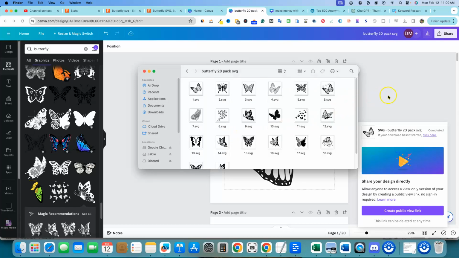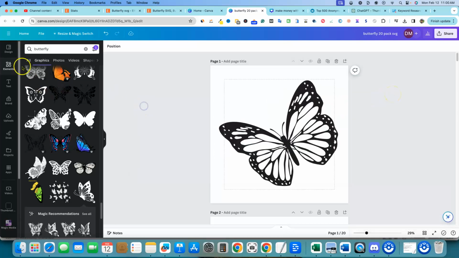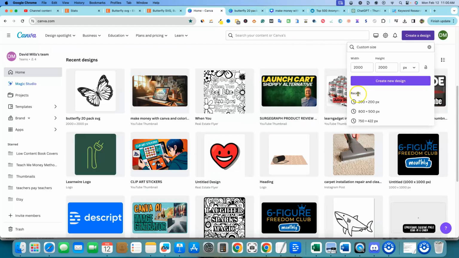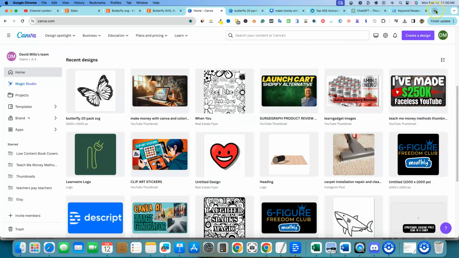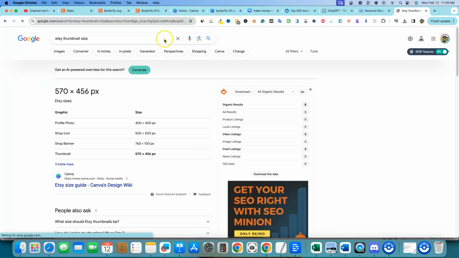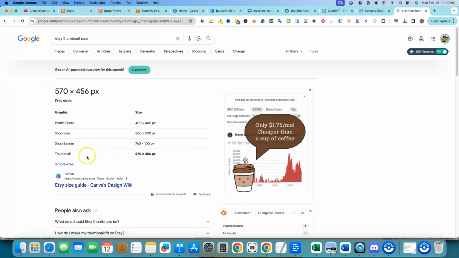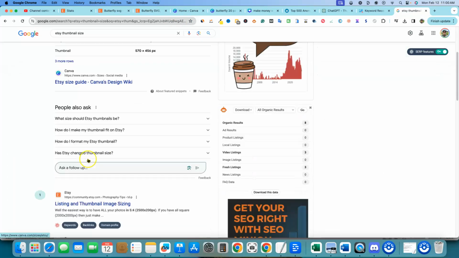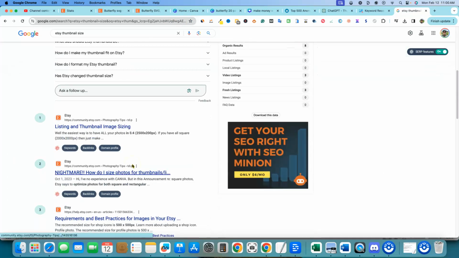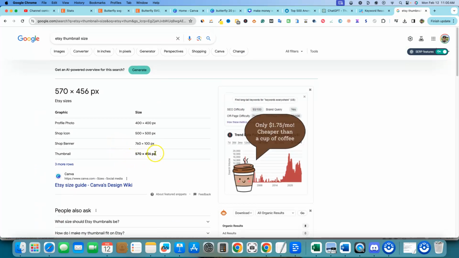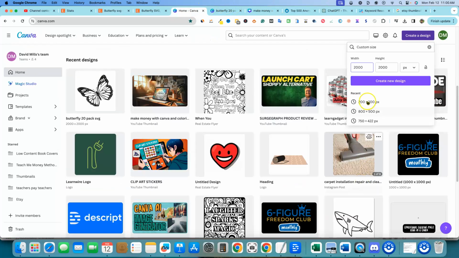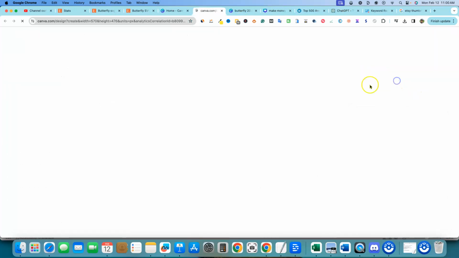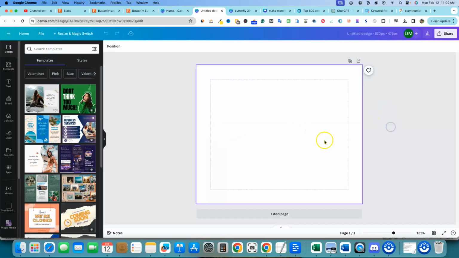So now what we can do is take all of these, and we're going to go back to Canva and set whatever the Etsy thumbnail size is. This is what it's saying the thumbnail size is. It doesn't seem quite right, but let's just go with it for now. It's been a while since I've done this particular part, but 570 by 456. We'll go custom size 570 by 476. You can multiply this by 2 and you'll have a little higher quality. But yeah, that looks pretty good right there.